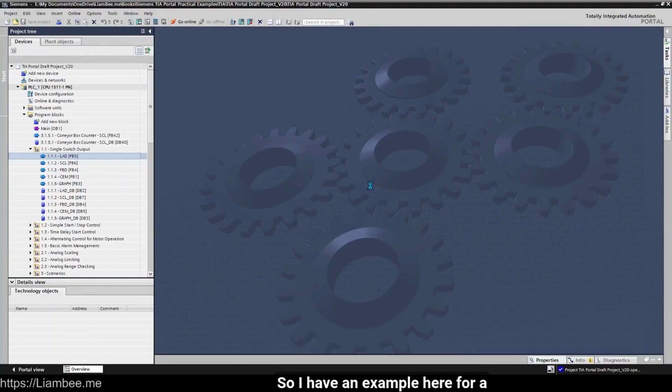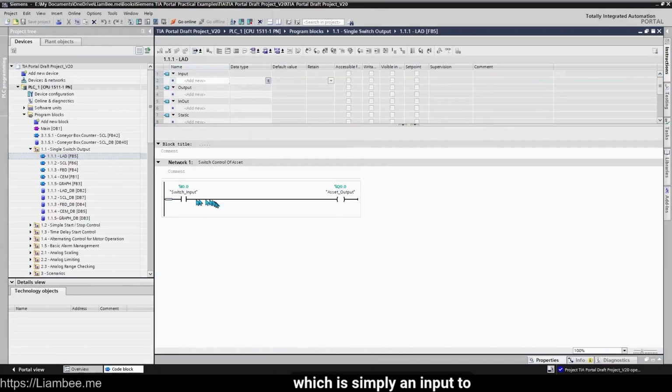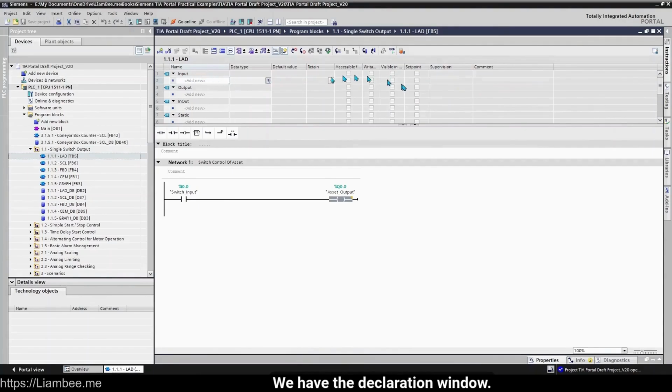So I have an example here for a very basic bit of code in ladder logic, which is simply an input to an output. And this is the sort of environment that we would see. At the top here, we have the declaration window. Now there's nothing in here right now because this particular function block doesn't actually make use of any statics or items that belong to this object. I'm going straight out to these addresses here, which is an input address and an output address. And we just saw setting those up in our devices and configuration lessons.